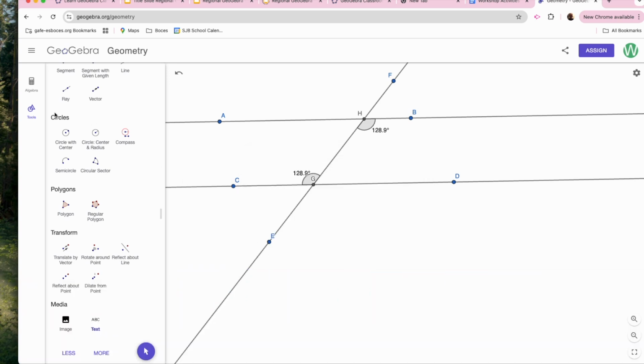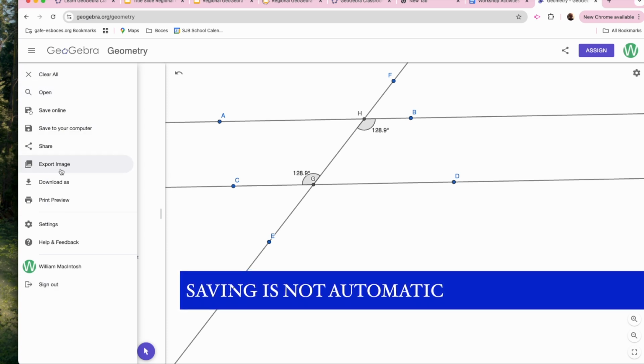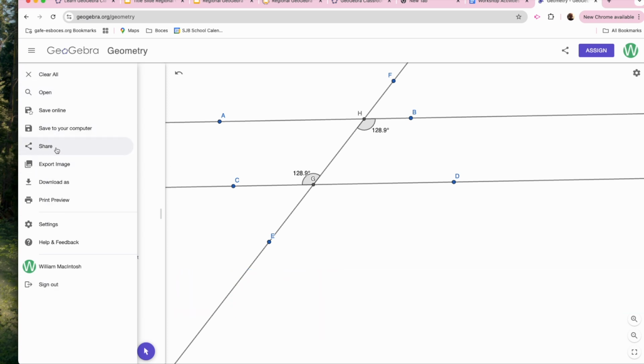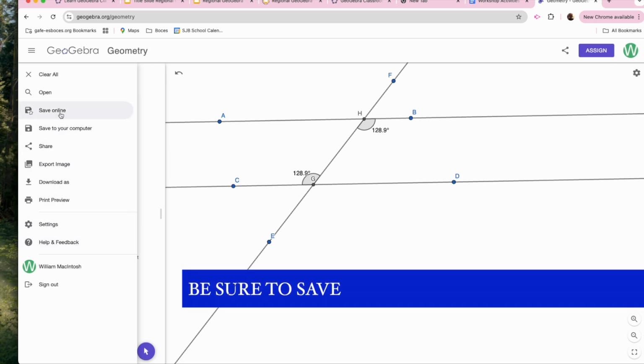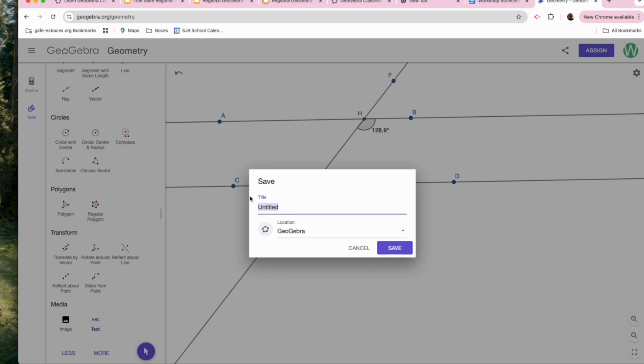All right, when I'm all set, I could save it. I could just go to these 3 lines, and you might notice some options here: saving, export image. I mostly save online. That'll save it to my GeoGebra account. It'll give me a chance to give it a name. So I'm just going to call it parallel lines cut by transversal. I've linked up my Google Drive to this as well, so I could save directly to Google Drive. But I'm just going to save it to GeoGebra and hit save.